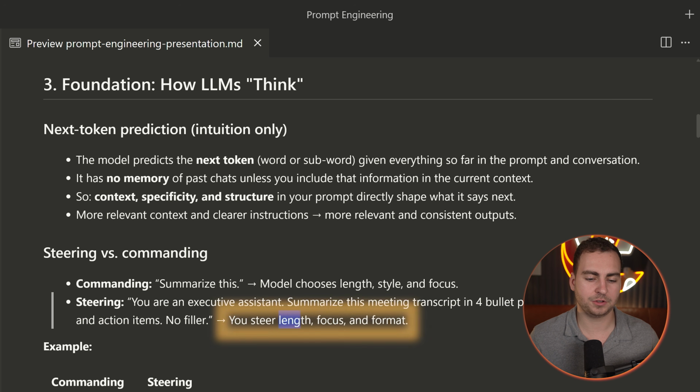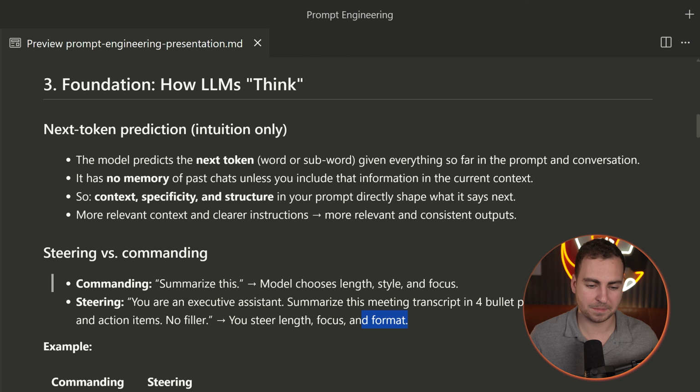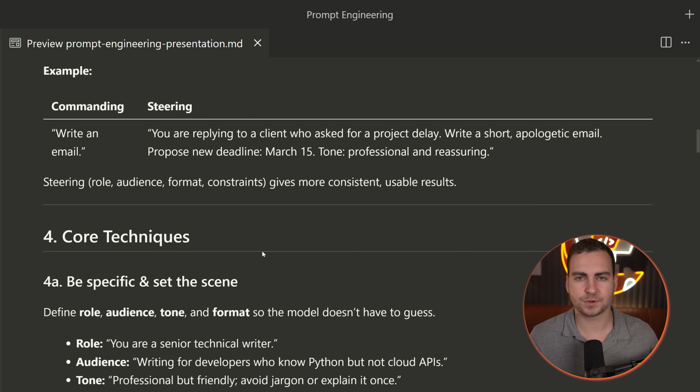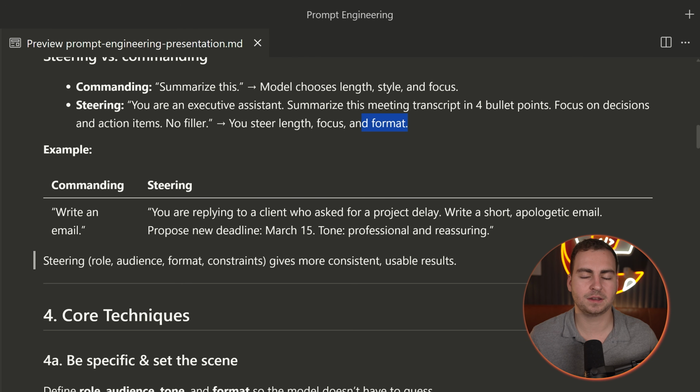So when you steer the model, you're typically indicating the length, the focus, and the format that you want, whereas when you're commanding the model, you're just telling it to do something and it's picking how it's going to do that, the result you're going to get, etc. So I'm not going to focus on that too much more, but just understand commanding and steering.